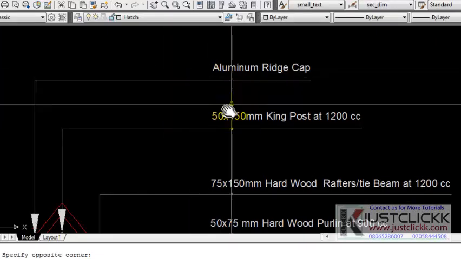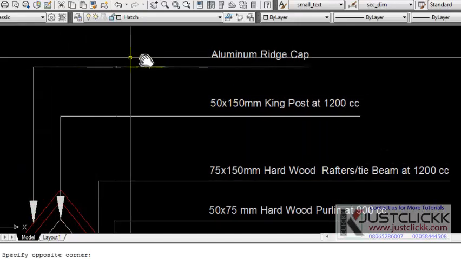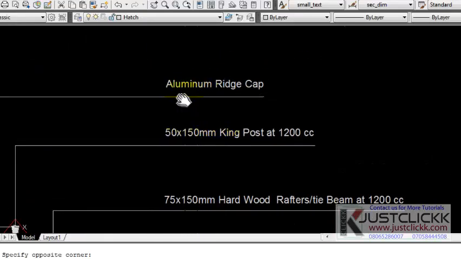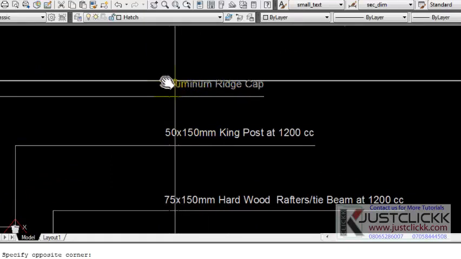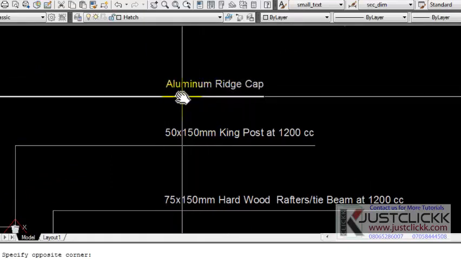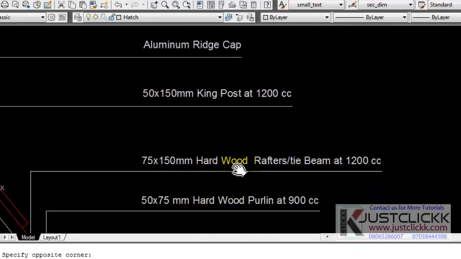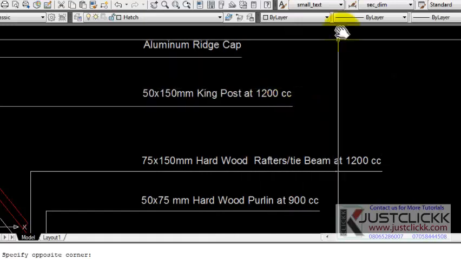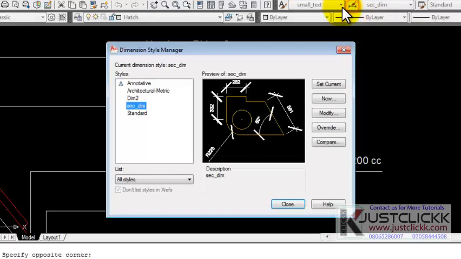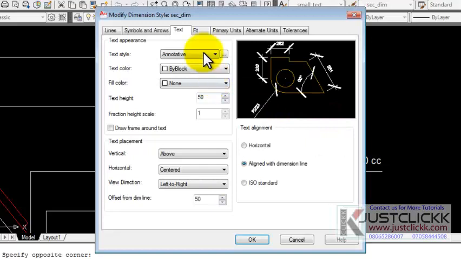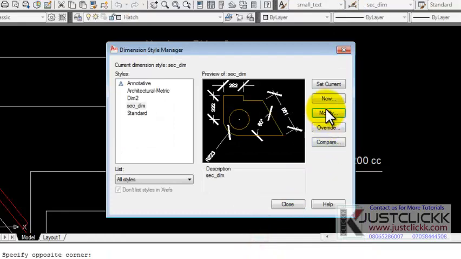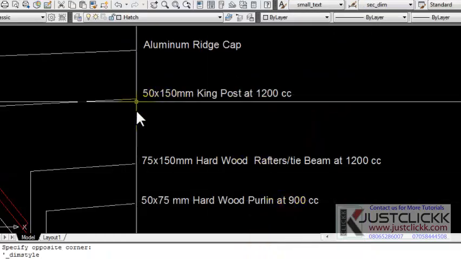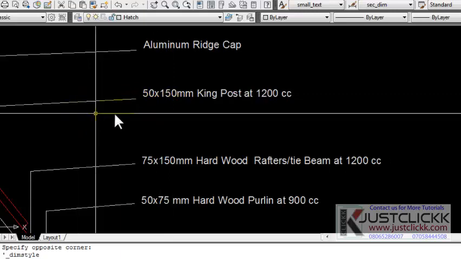Okay, let me give you one more tip. Have it in mind that your leader is also a dimension. During dimension setup, we specify that the text should be above the dimension line. That is why you see the text above the dimension line here. If you don't want this, you can always change it by modifying the dimension style. Select the dimension, go to modify, and then on text just set centered. Set current, it will now center the text. It will no more be underlined.